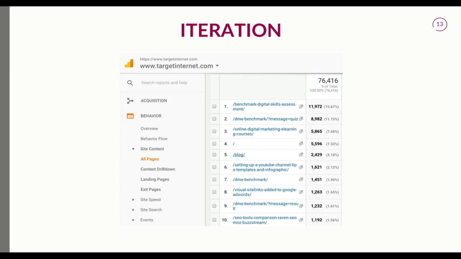So we need to look at the analytics to work out what worked, what didn't work, and then iterate through that process to try and improve things, to do more content like this that actually is providing value to me in the long term.